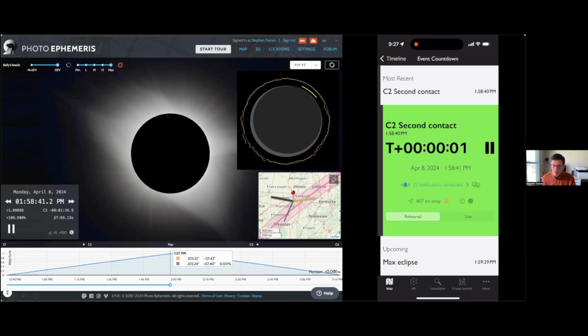Does the app timer work without cell service? Yes, it does. These are all local notifications. The calculations for the times are done in the app on the phone. The map is also available offline. So yes, that will work without cell service.